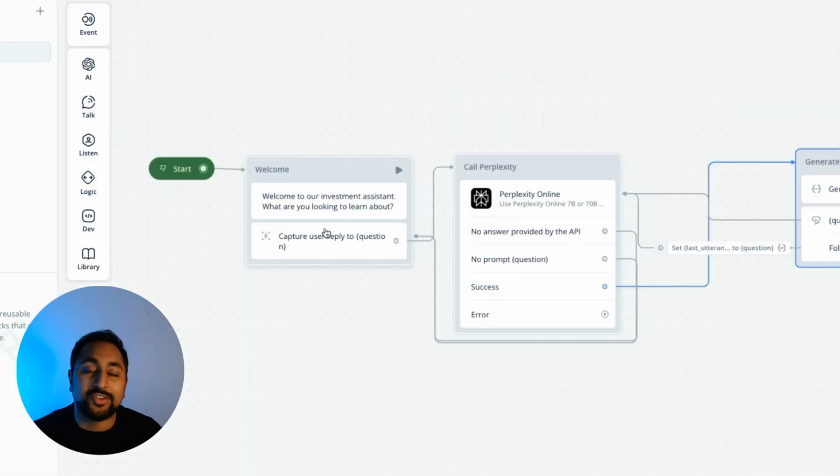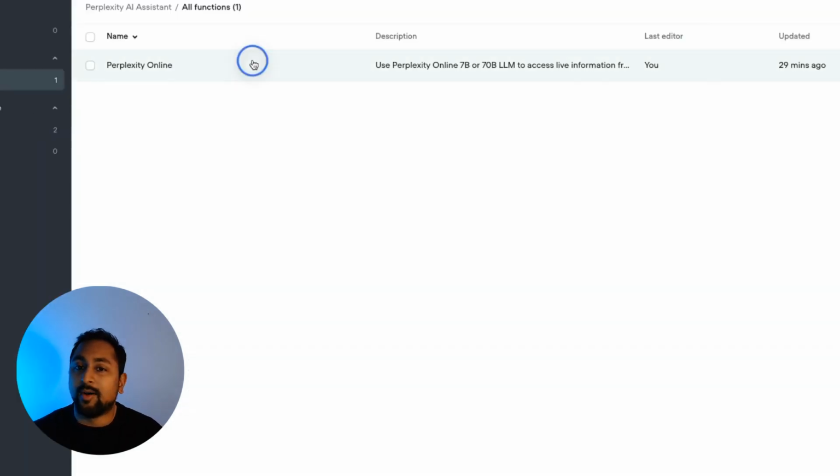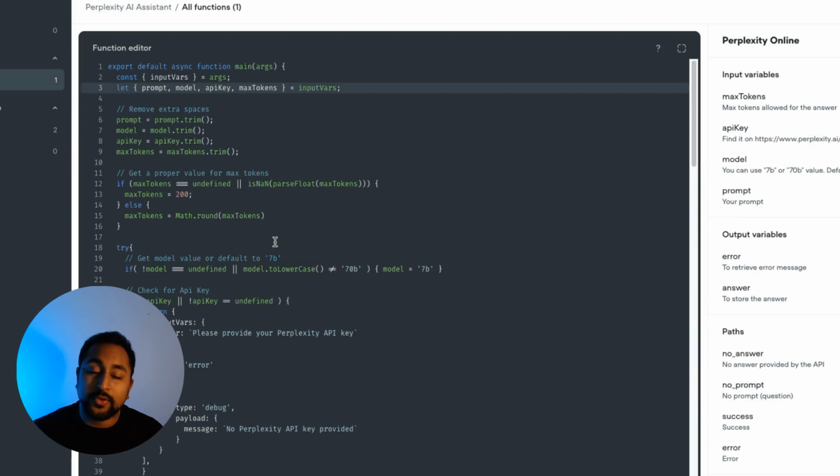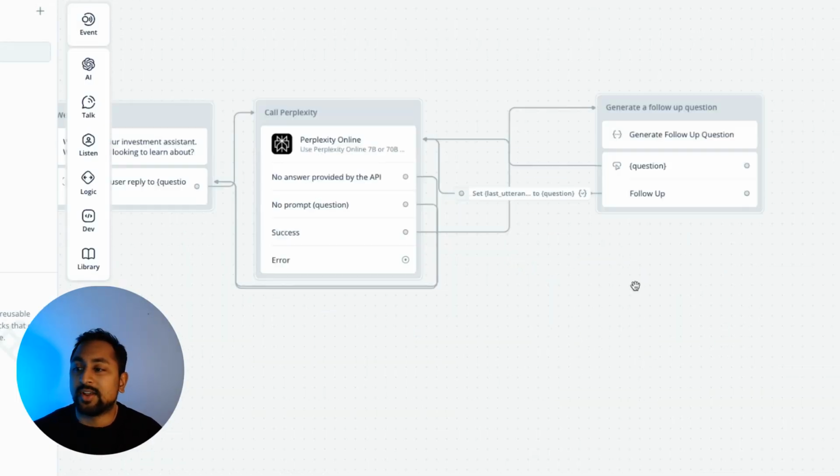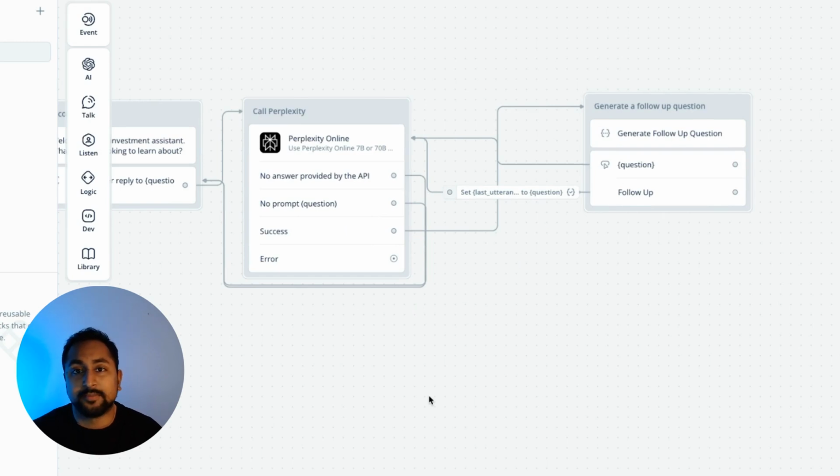Now let's actually dive into how you can build this using Voiceflow functions over here. We're going to walk through what this function is and how it works. And then we're also going to talk through how to generate that follow-up question that I showed you earlier. Feel free to skip ahead to the parts that you want to dive into. You can also go check out our docs on functions to learn more, but let's dive in.